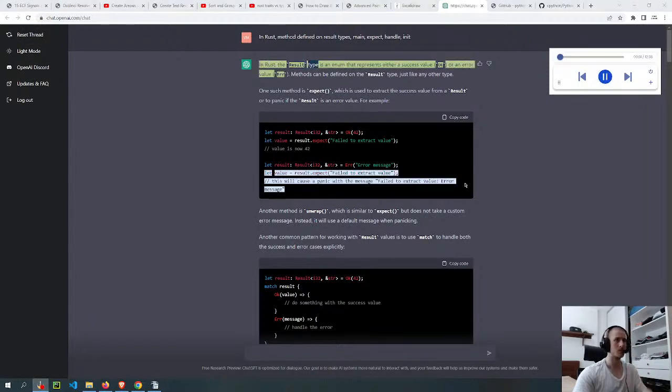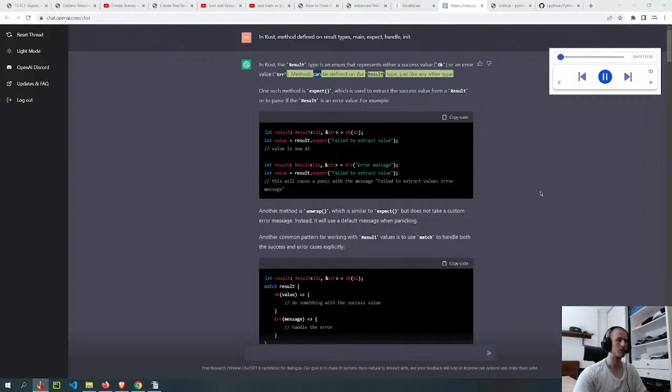In Rust, the Result type is an enum that represents either a success value, Ok, or an error value, Err. Methods can be defined on the Result type, just like any other type. One such method is expect, which is used to extract the success value from a Result or to panic if the Result is an error value.